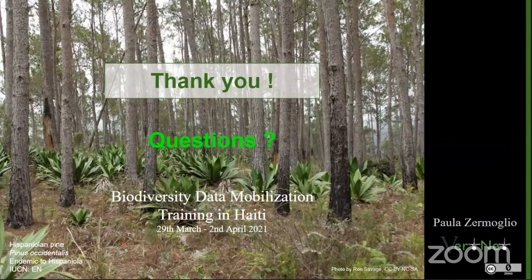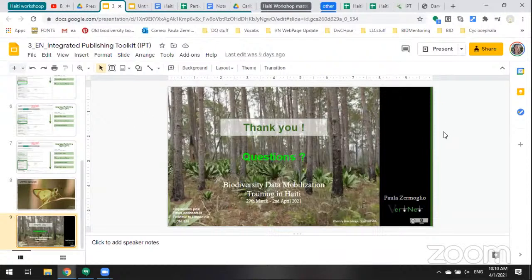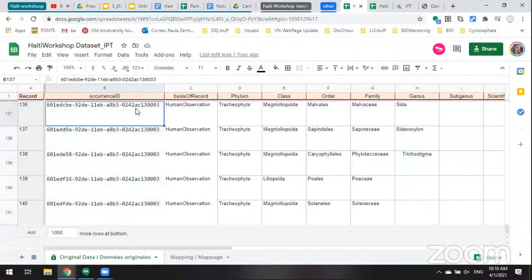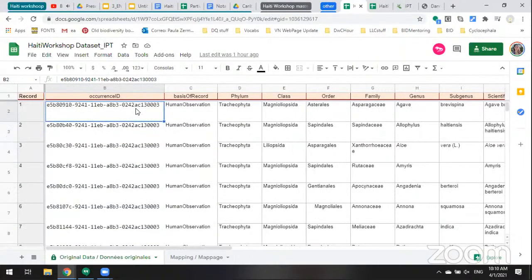Okay, I will move then on to the demo session, and for that I'm going to use a data set, and I want to show you what the data set is about, so that we can all understand what the data is about, which are the fields that we'll be dealing with, and that will help us understand how to map the different fields to the Darwin Core standard within IPT.